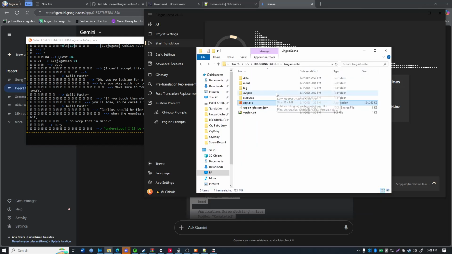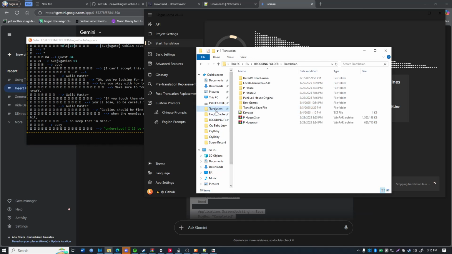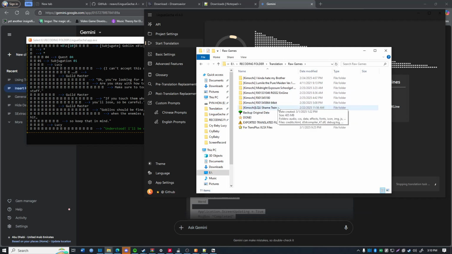So now, after the translation is finished, it will go back to output. For example, this is what will show up, because I already have a finished sample of that. Everything will show here. All the translation output will go out here. So what you're going to do is put it back into Translation Plus. But how? I will just fetch my finished product.